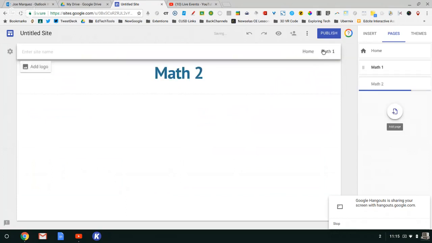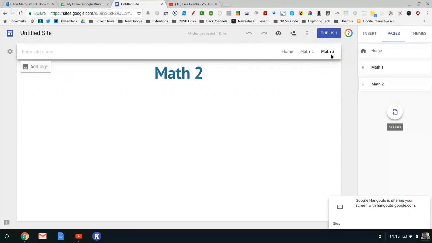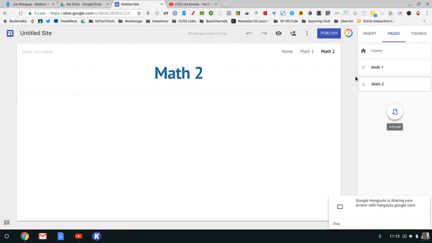Notice it automatically creates a separate link right up at the top. You no longer have to add those yourself, manually. It automatically pops them up there.